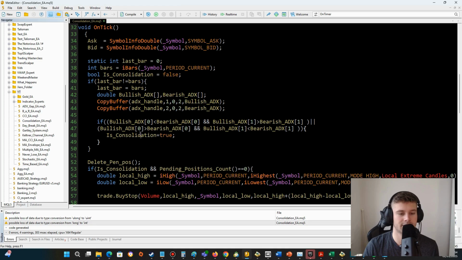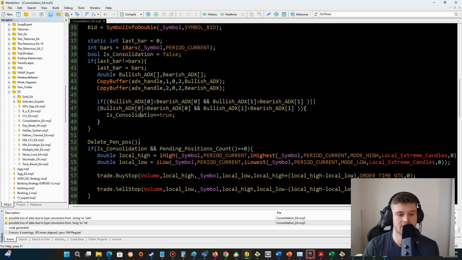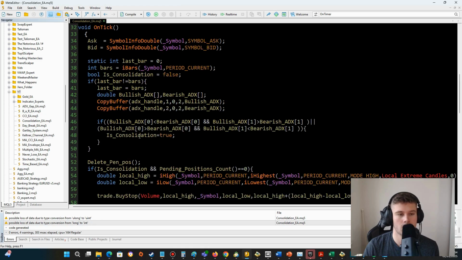right here in the consolidation part. Okay, so let's check this. So is consolidation, so this is where it doesn't work properly. So let's check these conditions. So if bullish ADX is below bearish ADX, this should be okay.